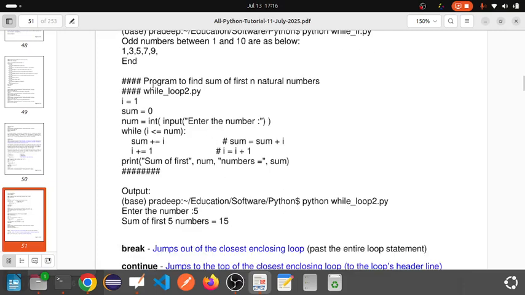Again, this is a program to find the sum of first n natural numbers. In this program, first I initialize a variable i equal to 1, then another variable sum equal to 0. Whenever we want to keep or add many values, we initialize the sum variable to 0, because initially it doesn't store any value.